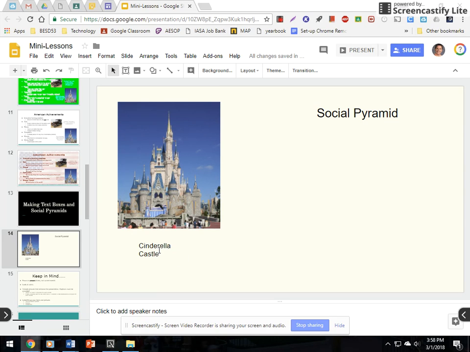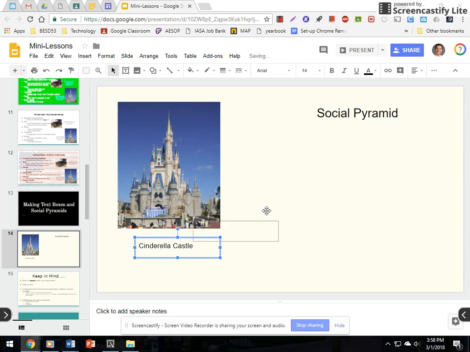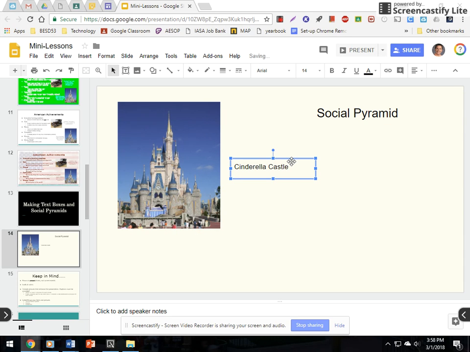Now, you can still play around with this text box. Like maybe I don't like that Cinderella Castle is kind of stacked like this with two words, one on top of the other. So if I click back inside this text box, I can just drag it out more if I want. I could make it bigger this way if I want, up and down. I could also move it around if I wanted it over on the side here. That'd be fine.